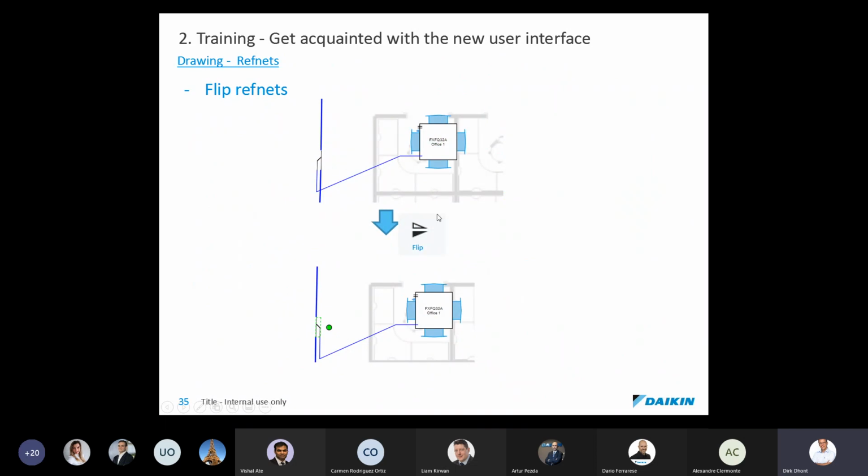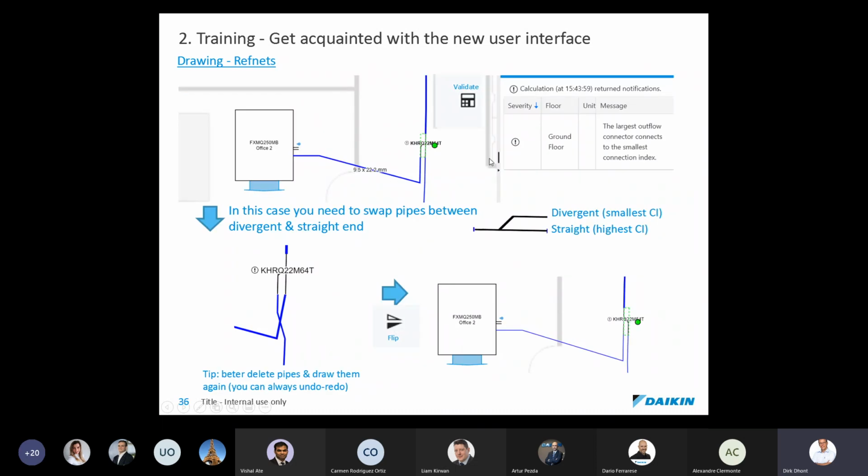Flip RefNets. I also showed you that, so how you can swap the rotation of a RefNet. And then this I also demonstrated to you. So this is when you get this error here: the largest outflow connector connects to the smallest connection index. So in that case, you need to swap the pipes between the divergent and the straight end of the RefNet. You might need some practice there, because the first times I had to do that, it was a bit cumbersome. But then again, if you have done it a couple of times, it will go for sure.